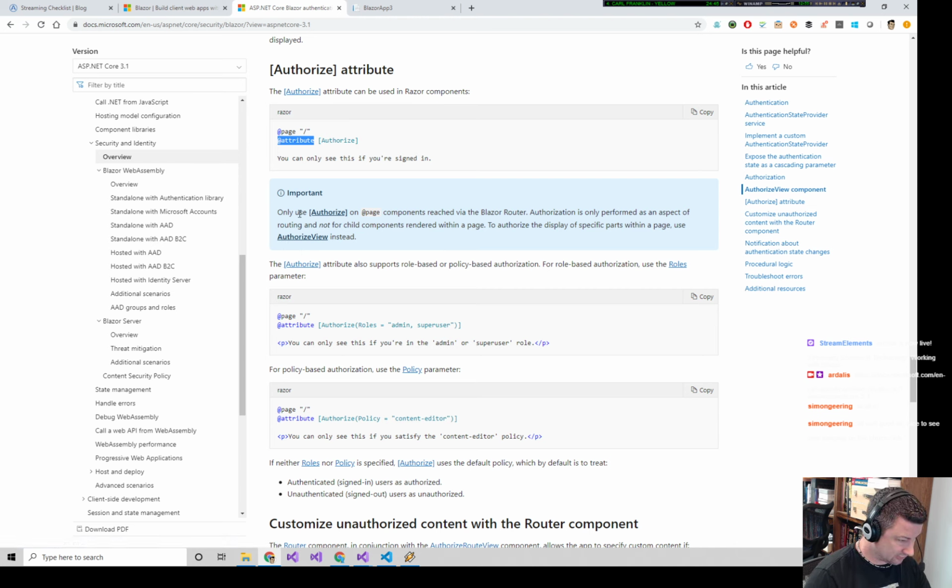Alright, so you need to use authorize on page components that are using the Blazor router. It's only performed as an aspect of routing, not for child components rendered on the page. If you want to have child components, you have to use an authorized view to wrap those to prevent them from being shown.